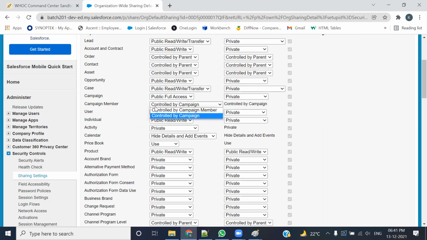If you see this option, controlled by the parent, controlled by the campaign. See, campaign is the parent for this. So this definitely indicates that this one is a child. There must be some parent. Order, contact, these all are child objects. These all are the assets. These are the child objects. So in the child object, you will see this option, controlled by the parent.